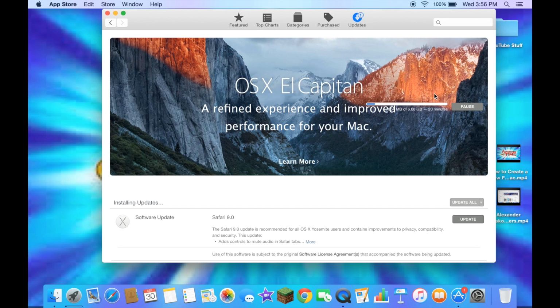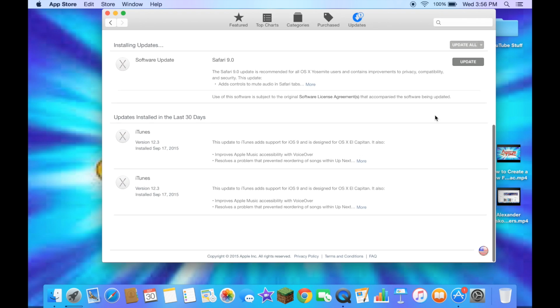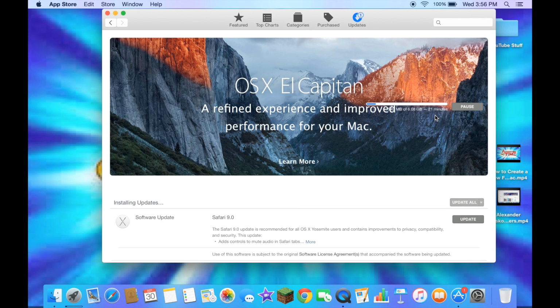It's still going, guys. I'm not sure if this will restart the computer. I haven't installed a new operating system before. Now I'm going to. It's going, guys.